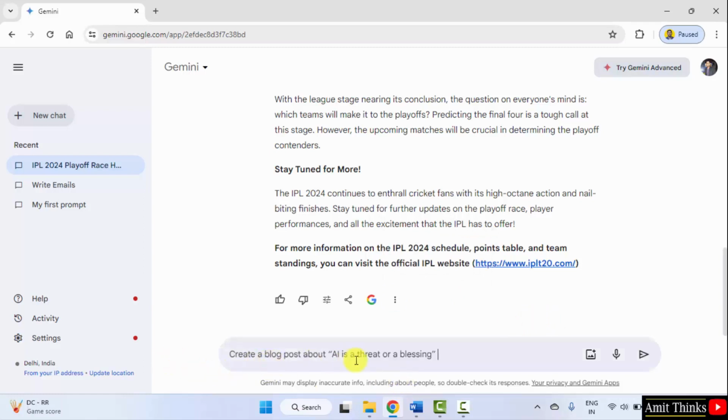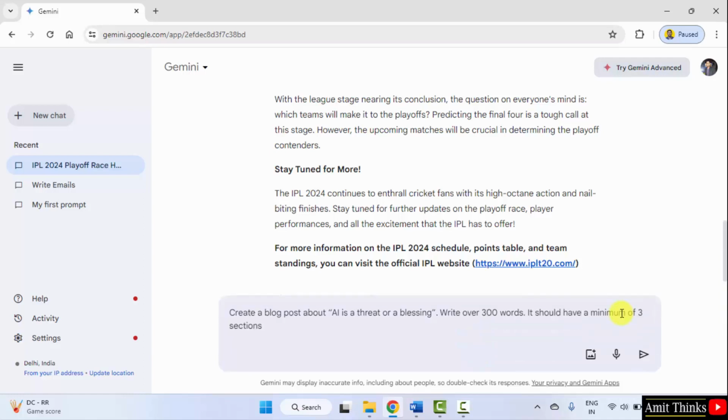Okay, create a blog post about AI is a threat or a blessing. With that, let's say write over 300 words. And it should have a minimum of 3 sections. Okay, so let's see. I'll make it 500, let's say. Okay, submit.